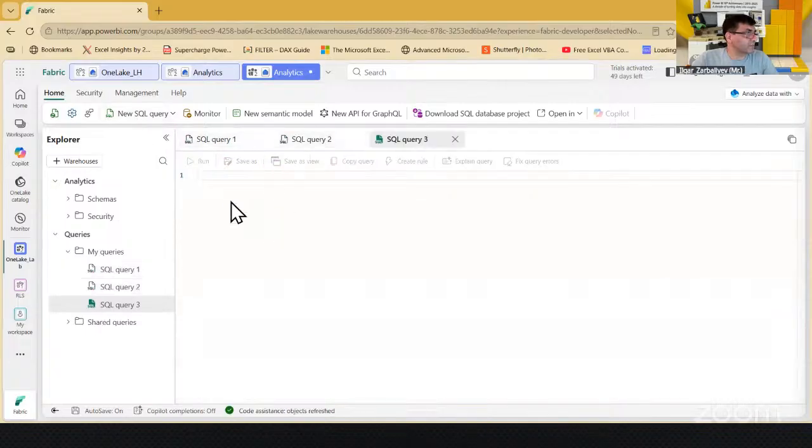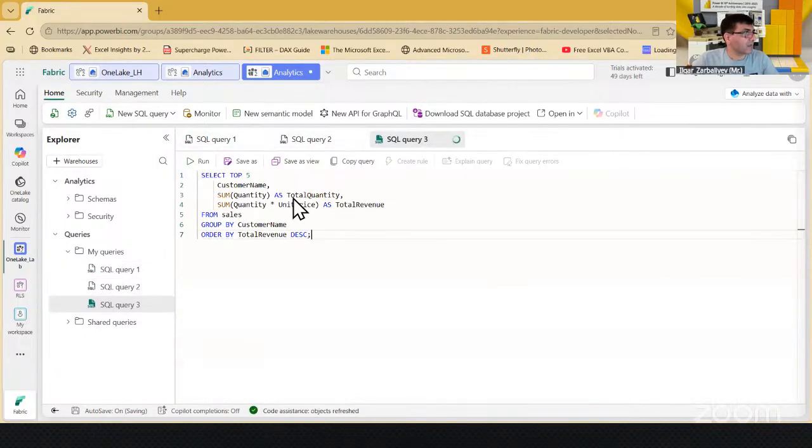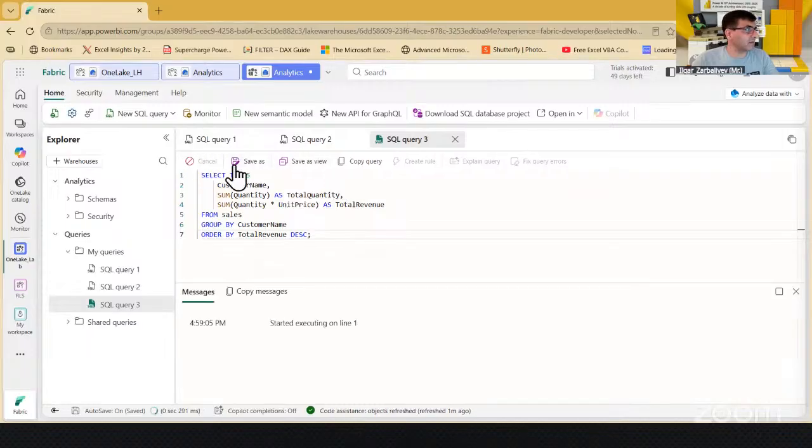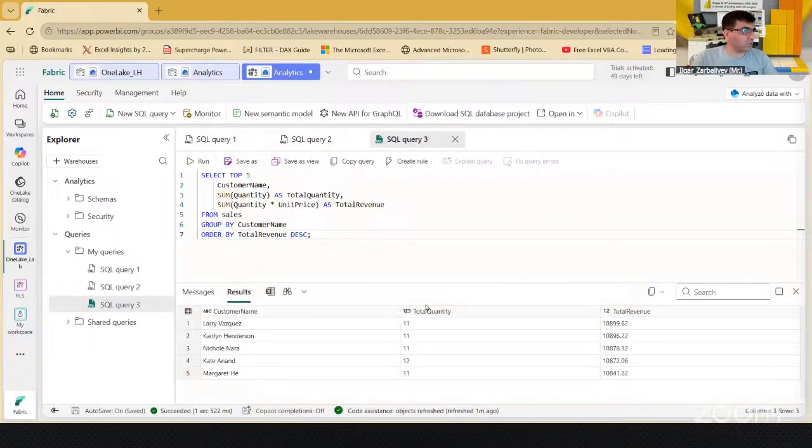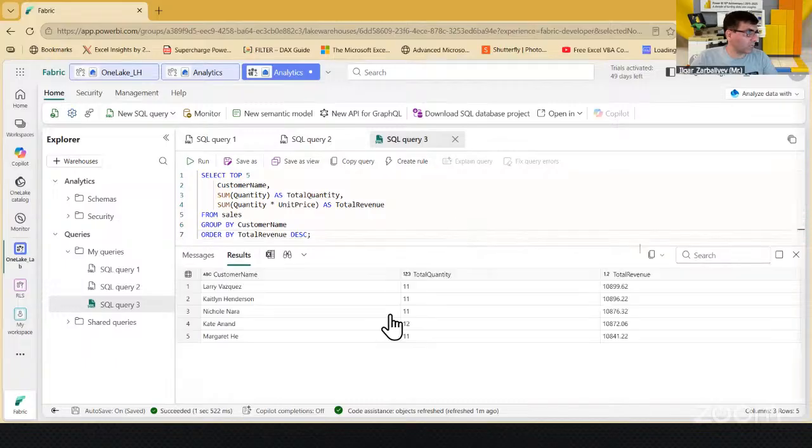So new SQL query, and I'm going to copy paste. And from here, I'm going to display 5 customer names based on the quantity that they have bought. And it's going to be grouped by customer name. All values are coming from the sales table. And it's going to be ordered by total revenue in descending order. And say run. And I'm going to get this top customers list, right?